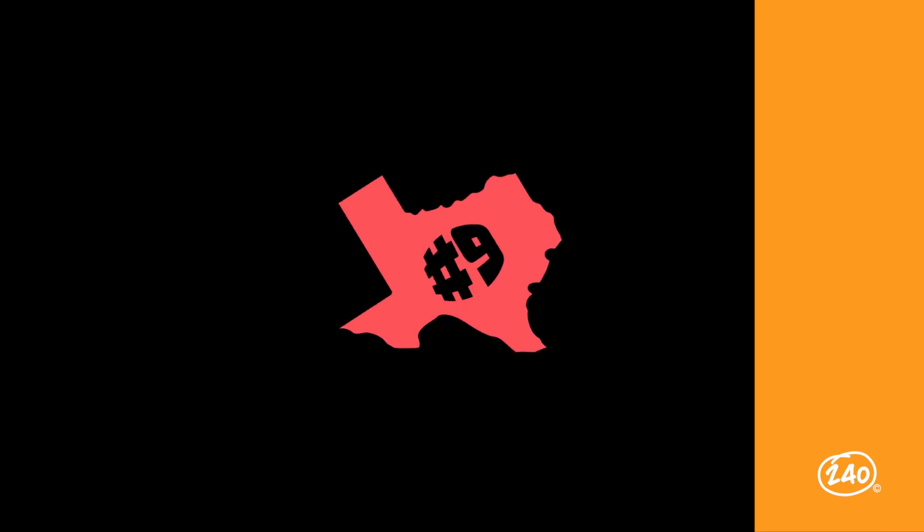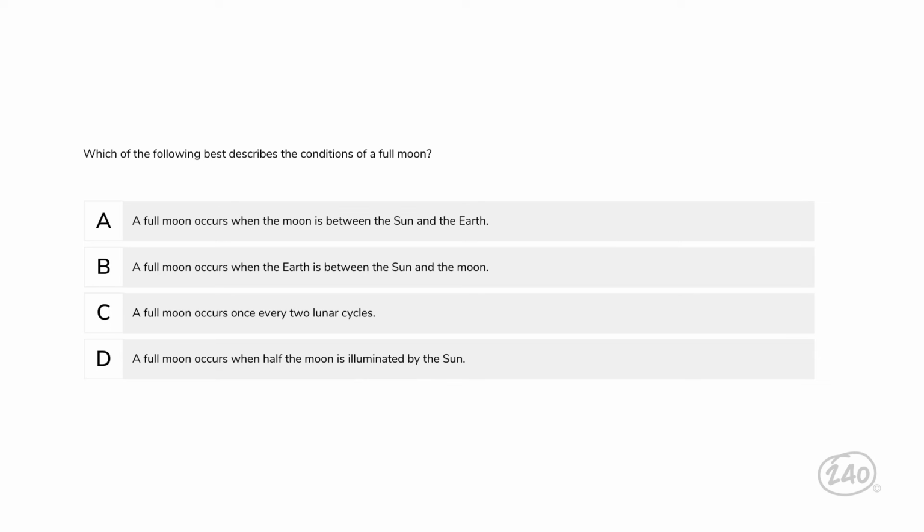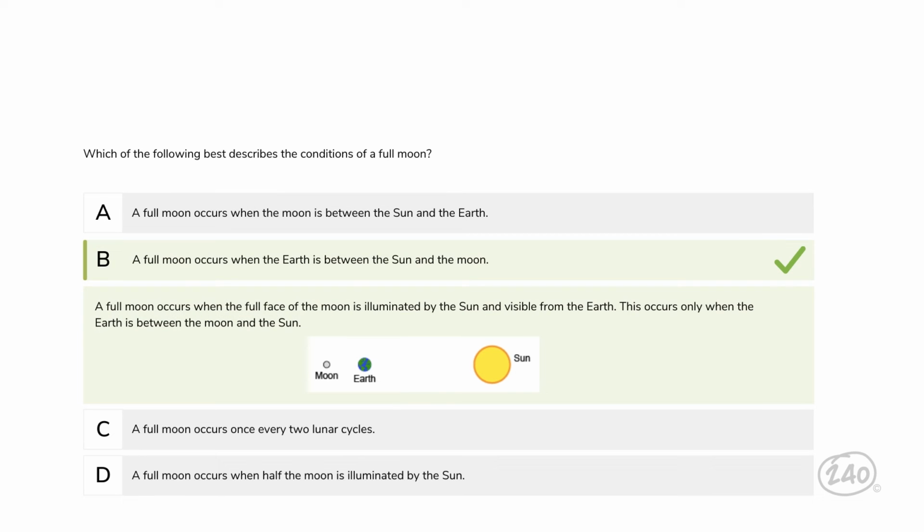And last but not least, how about we check out a question on the phases of the moon? Which of the following best describes the conditions of a full moon? A full moon occurs when the full face of the moon is illuminated by the sun and visible from the Earth. So this is the correct choice. This occurs only when the Earth is between the moon and the sun.